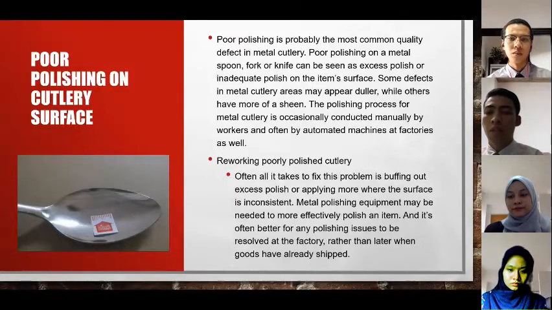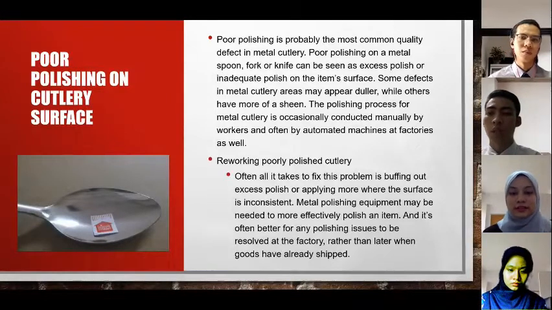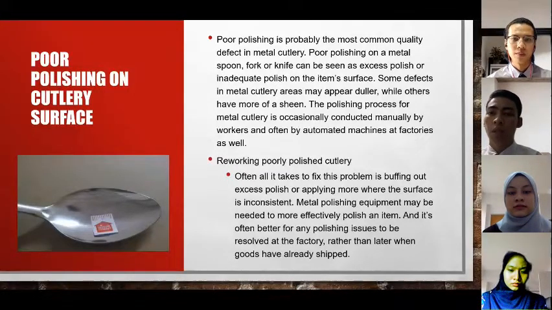Reworking poorly polished cutlery: often all it takes to fix the problem is buffing out excess polish or applying more where the surface is inconsistent. Metal polishing equipment may be needed to more effectively polish an item, and it's often better for any polishing issues to be resolved at the factory, rather than later when goods have already shipped.